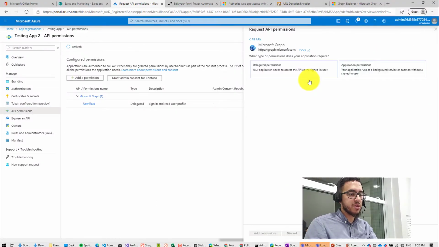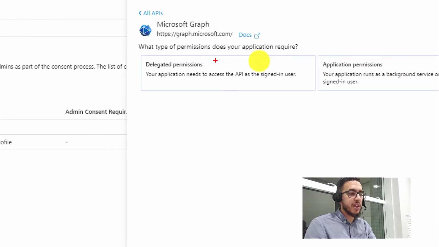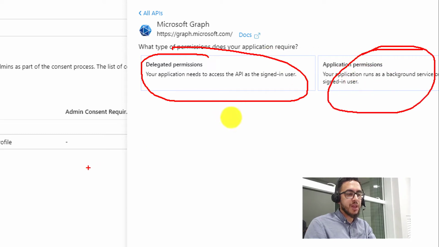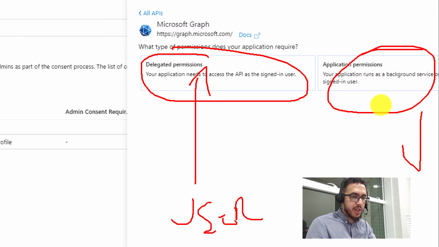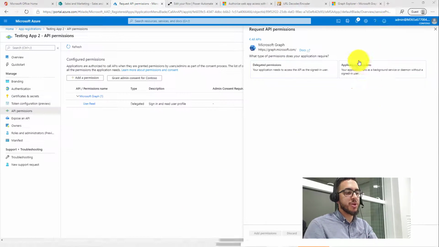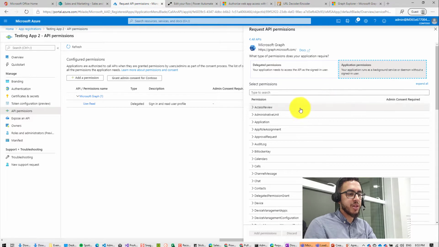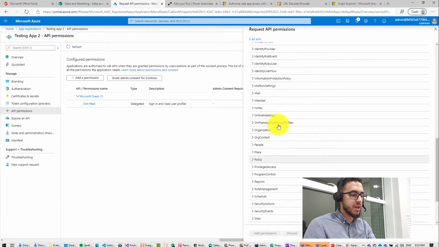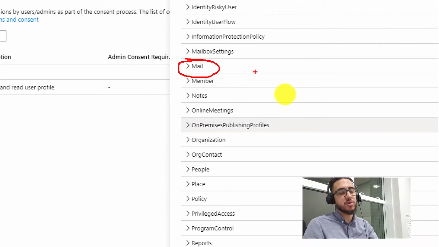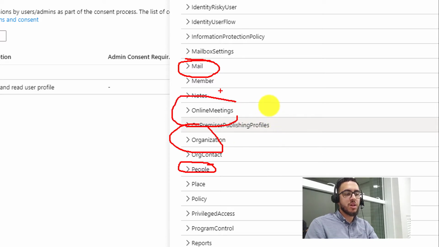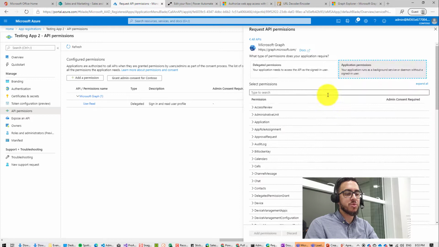So you can select, for example, Graph, and then you will have the delegated and the application permissions, as I mentioned. Delegated is for user, application is for app only. So you can select which permissions you want to give. I can select application, and then I have a bunch of services that I can ask for permissions. I can ask for permissions to read mails or to send mails, for people information, reports, the organization information, meetings, and everything else. So we have a bunch of services that we can select here.